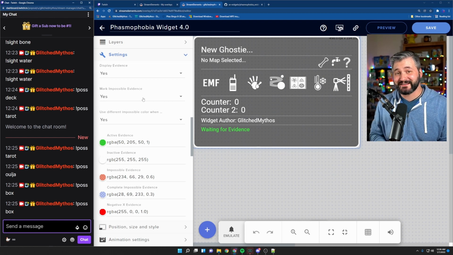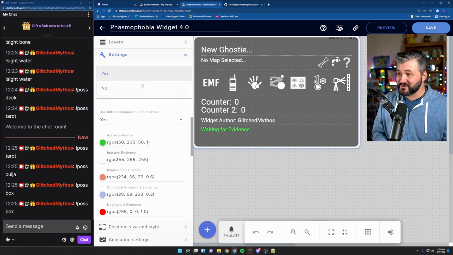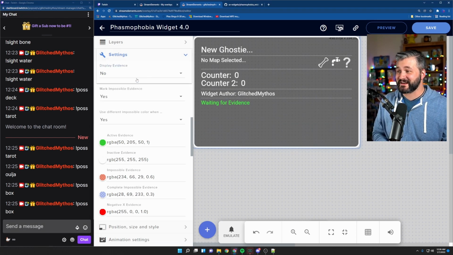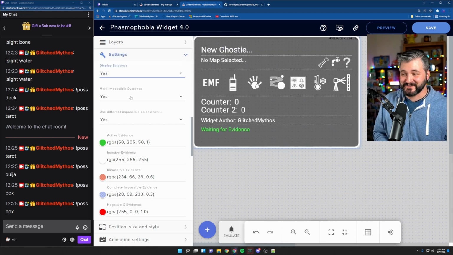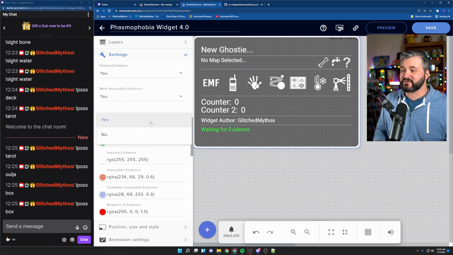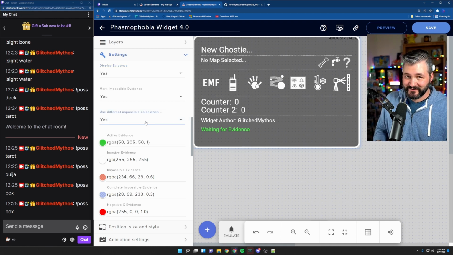So we've spent a lot of time on this. You can choose not to show it if you want, but that seems kind of counterintuitive to everything that this widget is about, but you never know. Additionally, we made it so that we will mark impossible evidence so that you can see whether or not that evidence would be impossible to get based on the ghosts that are remaining. I'll show you how in just a little bit. And we also have it where it'll use a different color for that as well.